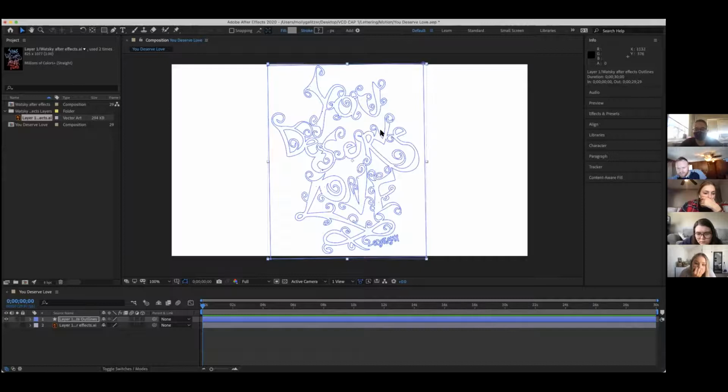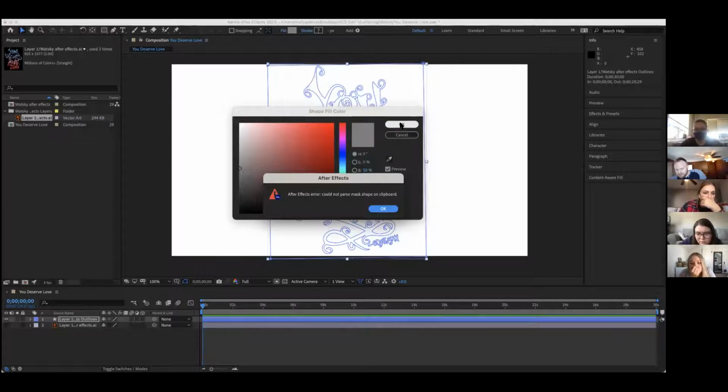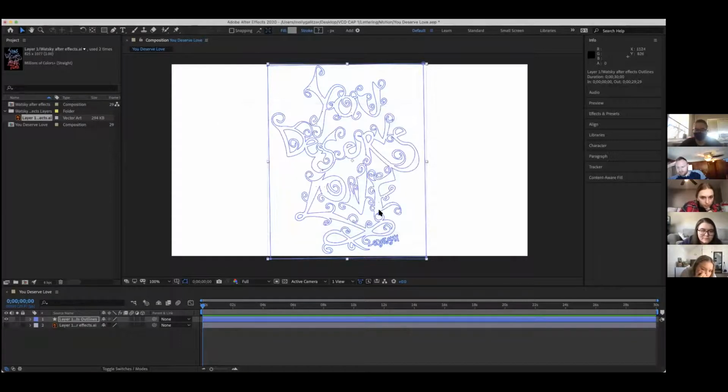Wait, what did that say? That's been popping up a lot. After Effects error, could not parse mask shape on clipboard. Okay, hit OK. I don't know what that means, but we'll figure this out.